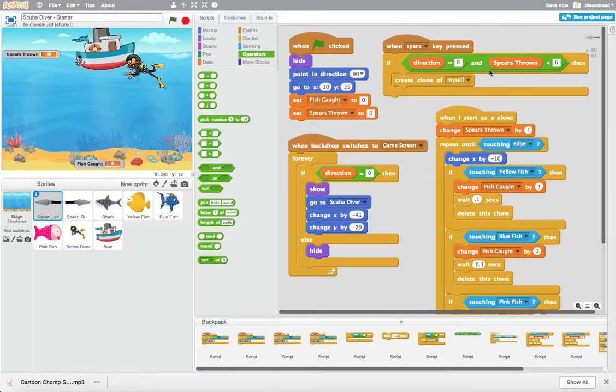All right. So what is this and doing? It's limiting the number of spears that you could throw. Right. You can only throw 5 spears, because when spears thrown is 0, it will create a clone. When spears thrown is 1, it will create a clone. 2, 3, 4, 5, it will create a clone, because 5 is less than 6. But when spears thrown gets to 6, 6 is not less than 6, so it will not create a clone.